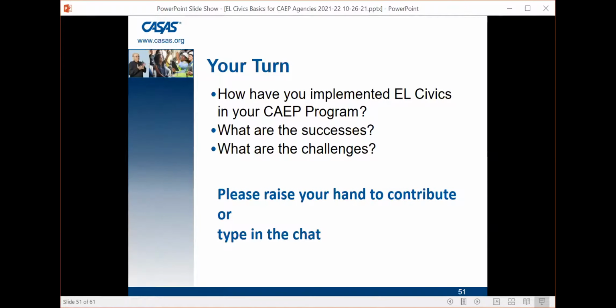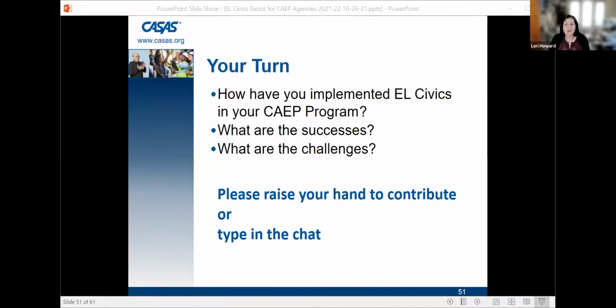So we're just curious as to whether anybody who's present right now has implemented EL Civics in a CAEP program. And if so, if you'd be willing to talk a little bit about your successes and your challenges. And again, you can unmute yourself, you can type in the chat, but we'd love to hear your experiences. I think they'd be informative for the other people that are participating in this workshop. So, Jacques, do you have any agencies in your consortium that are doing CAEPs? I'm looking at the participant list to see if there is anyone.